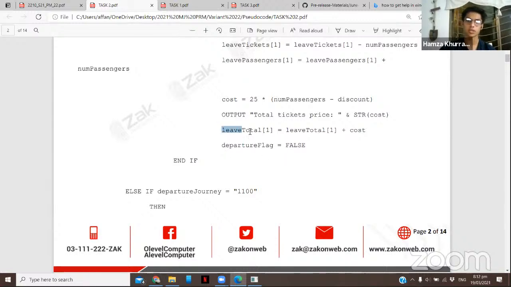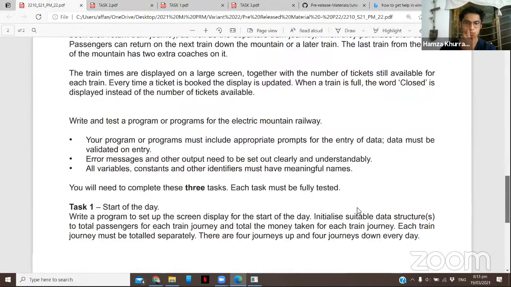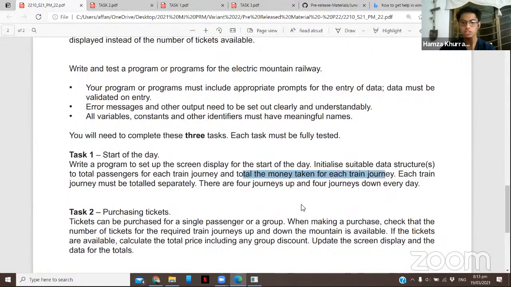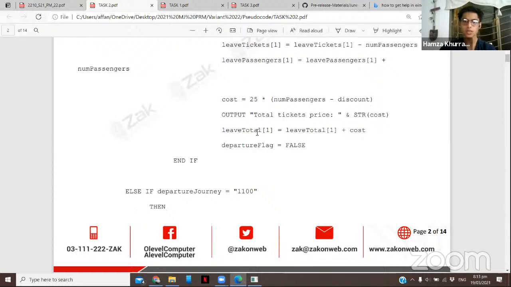So what we're doing here with leave total one is summing the total money taken for that particular train. Remember how we had to display the total money taken for each train journey? That is what's happening here. We are totaling the train journey costs. So for the first one, how many people are traveling, we are adding that to this array, which, as we discussed way back in task one, stores the total number of passengers that have traveled on that train.